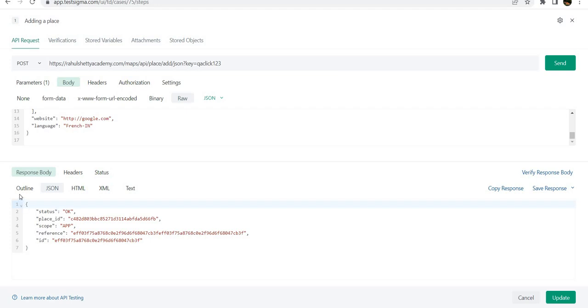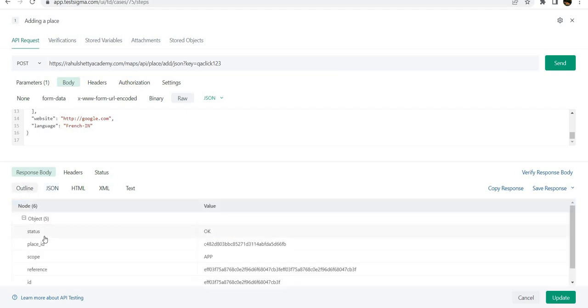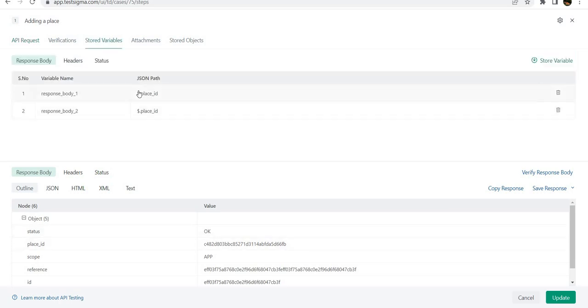You will get a response body. If you click on the outline here, you can add the verification steps as well. Here I just created the place ID. If you store this variable, it will automatically store it in the JSON path. This can be used or leveraged in the upcoming API operations as well.